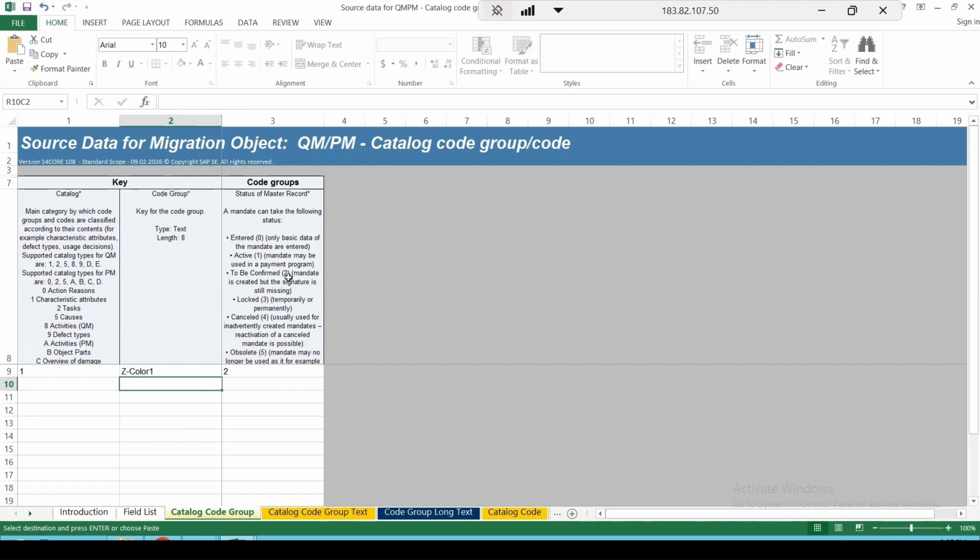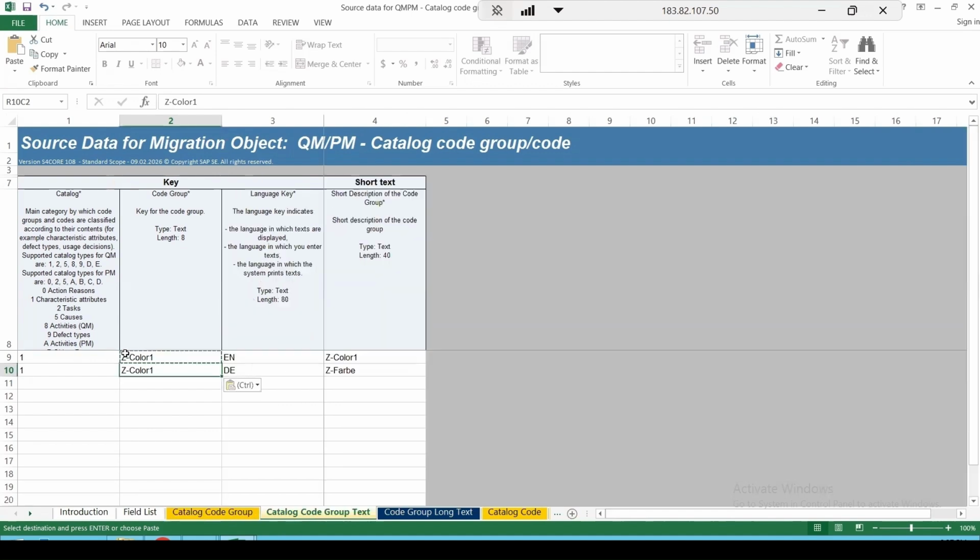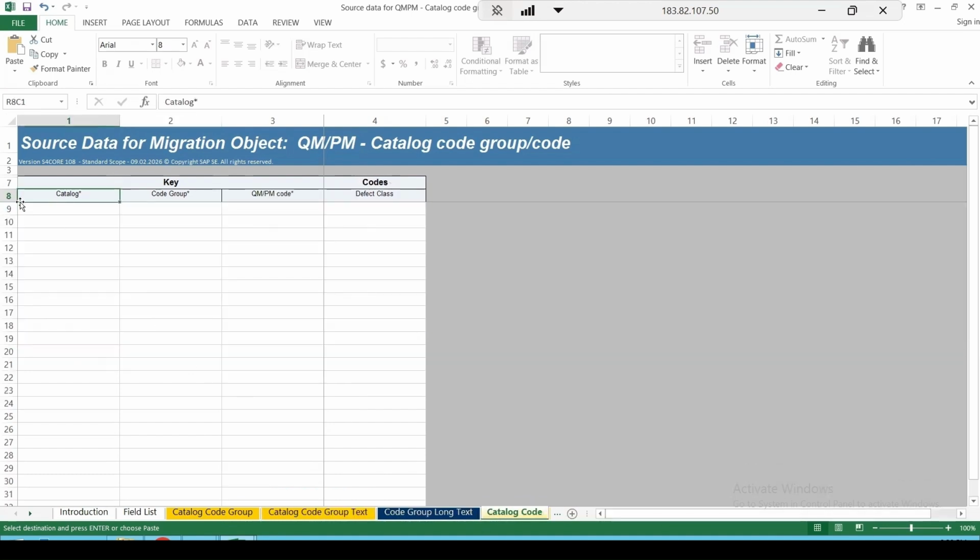And let's check the next sheet. So for color 1, I have maintained two different languages. In English, it will be Z color 1 and in German, it will be ZFARBE. And let's take the next sheet. Here, drag it again and we can see the detail.